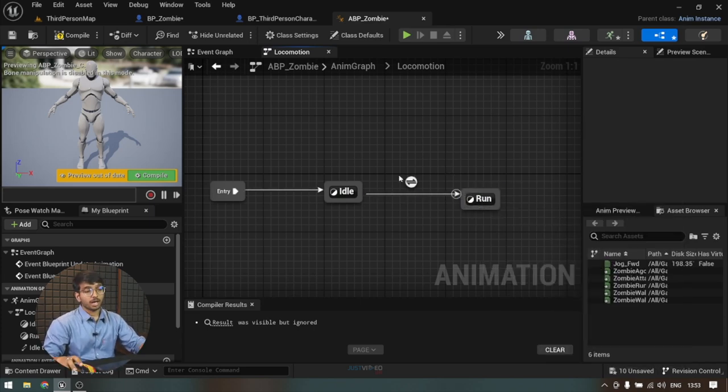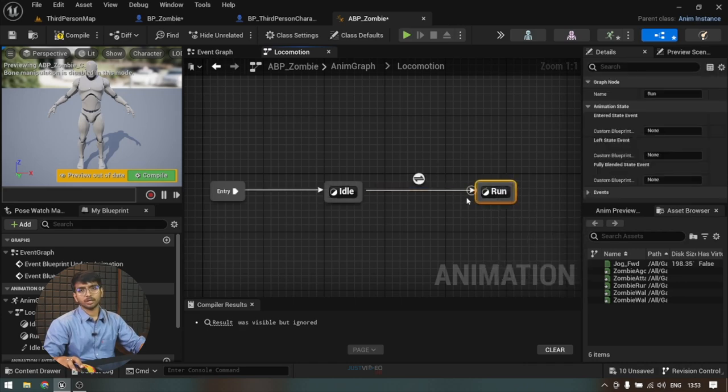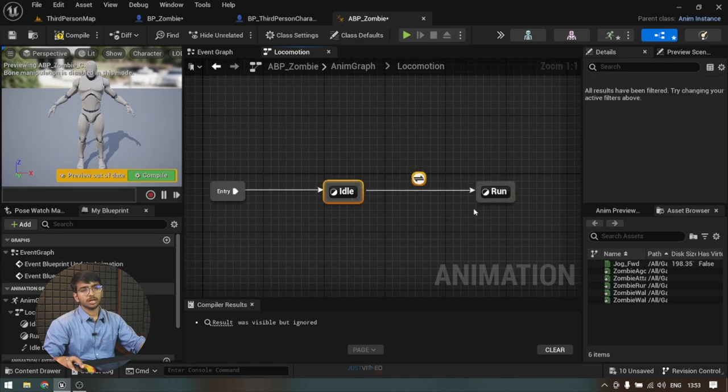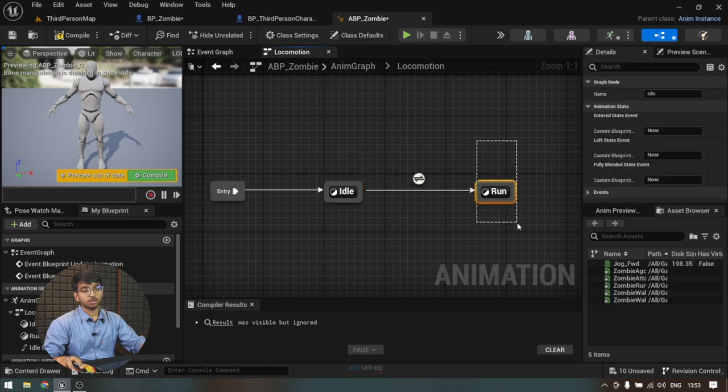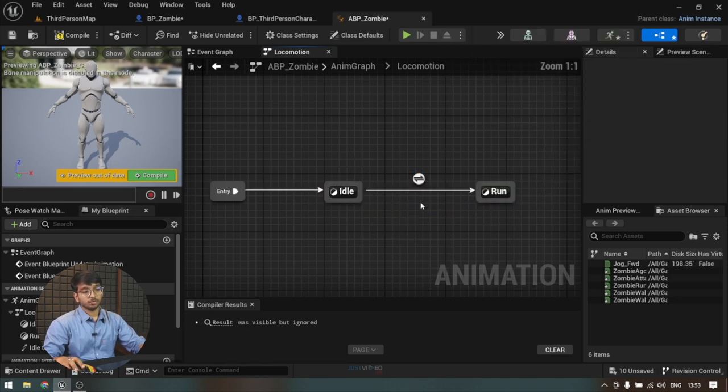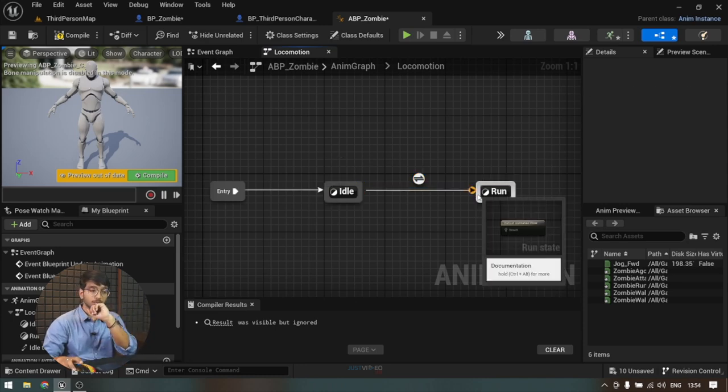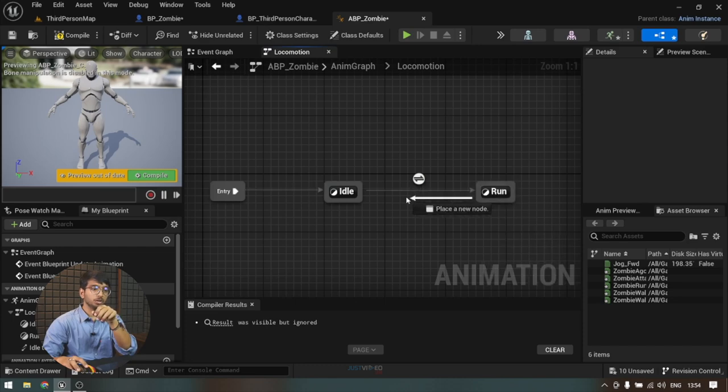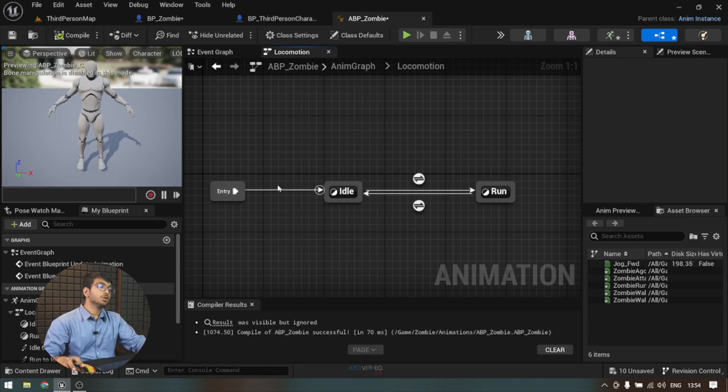The arrow that you are seeing here is actually a directed graph. You must have learned about directed graphs, right? Think of it as a directed graph. So this is going from idle to run. The flow is this way, and we also want our zombie to go from run to idle. So we'll drag it from here and select idle. So when should we go from idle to run? When our speed is greater than 0, obviously.